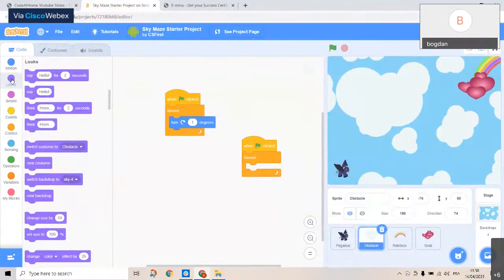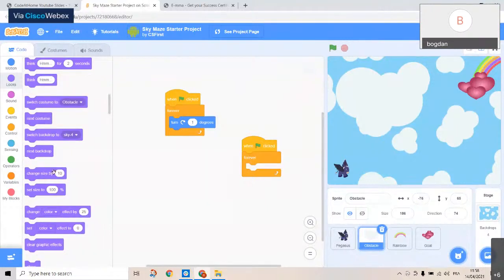Yes. And first you will need a change size by 10. So that's just here. Excellent. And you can put it in the forever loop, exactly. You will also need to change the number from 10 to 0.3 because that way it doesn't grow as fast.